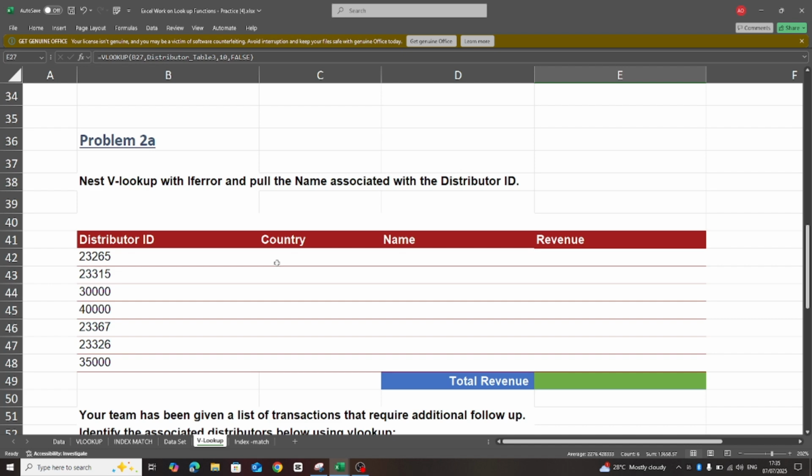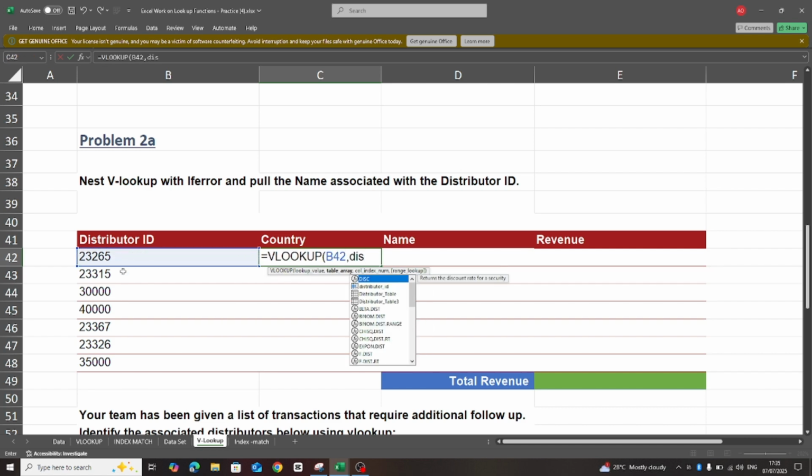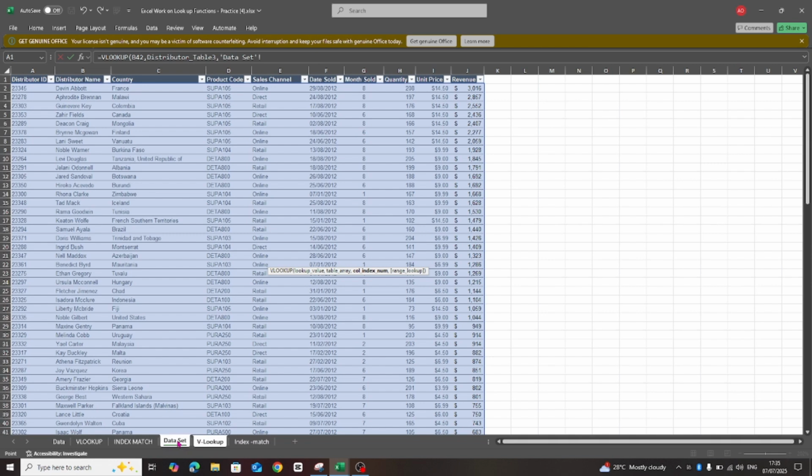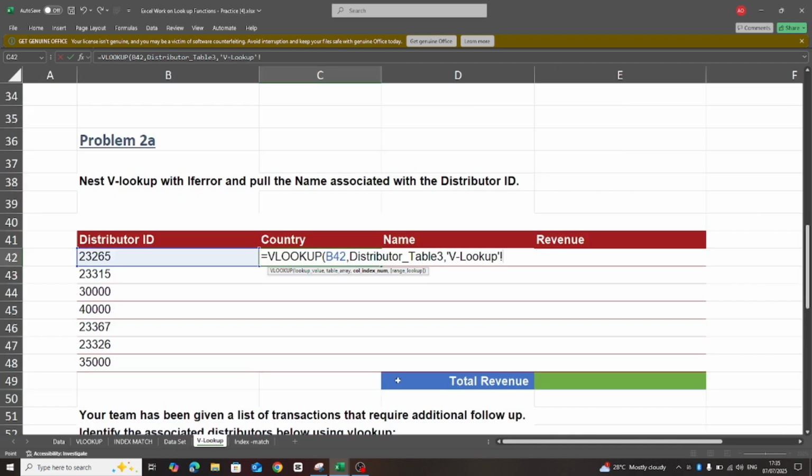But first of all, let's start this way. Equals to VLOOKUP, tab distributor ID, comma, distributor table 3, comma, country is under which column index? Let's look for country. Number what? 3. A, B, C. 3 is in number 3.